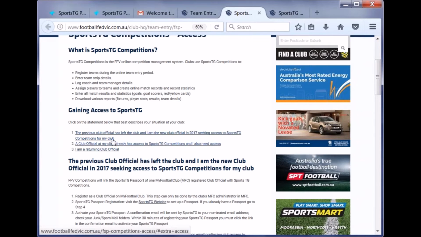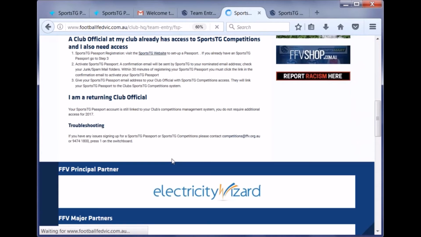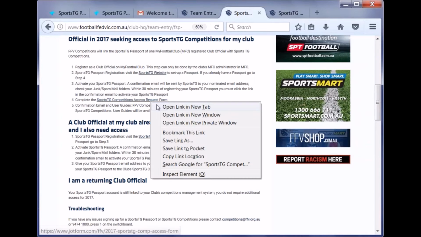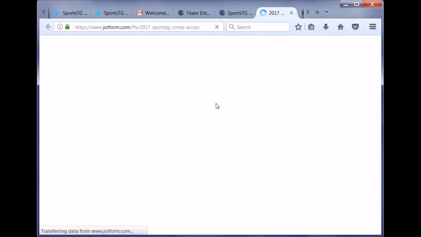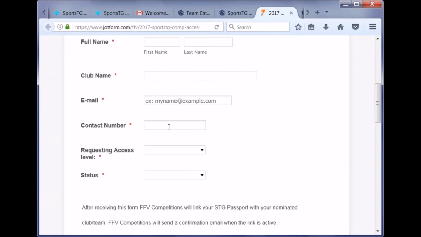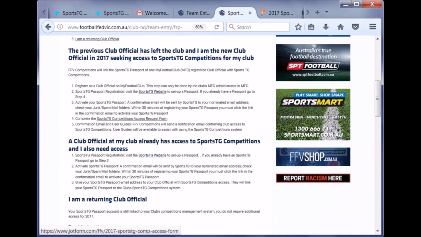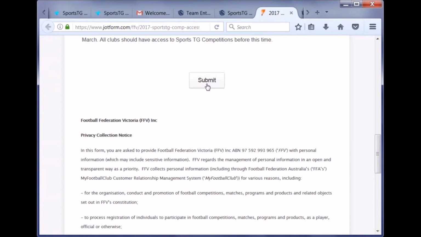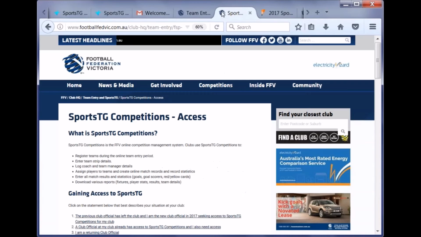However, if you need to be given access, either your club official can do it, or FFE can do that. That's through a form on the website, and that will give you the access that you need to your particular club. You fill in all your details, with the FFA number and the access that you need, on this link on the access page. Once you hit submit, the FFE competitions team will have a look at that for you and get back to you to get you sorted on the system.